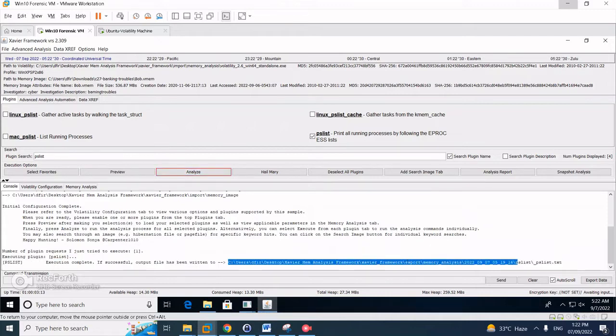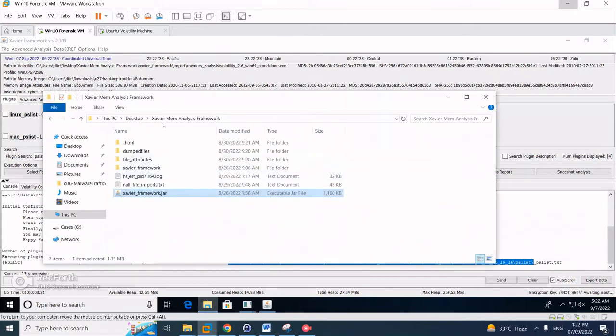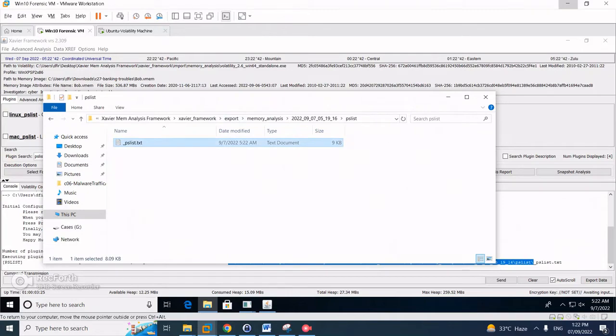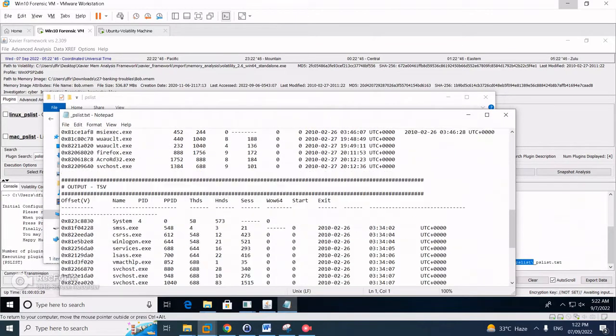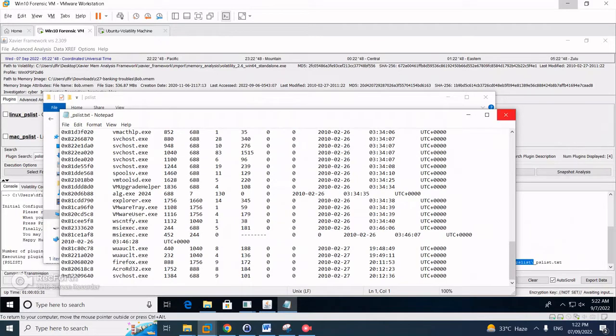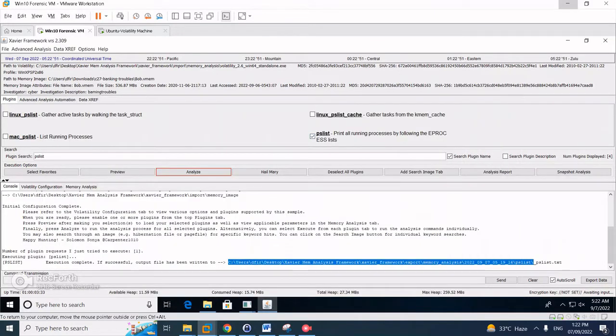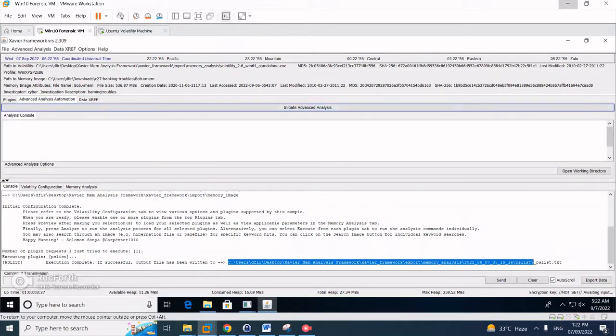I will show you. It will save the output to a text file so that you can reference it anytime you like. That's the beauty: you don't have to run the plugin each time. There, and then we have the output here. Isn't that great? And then of course the automation part, you could click advanced analysis automation.